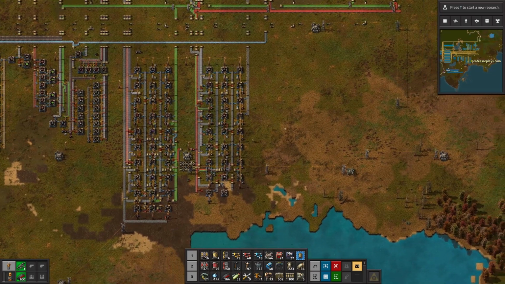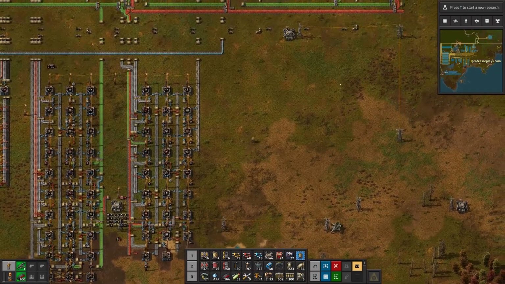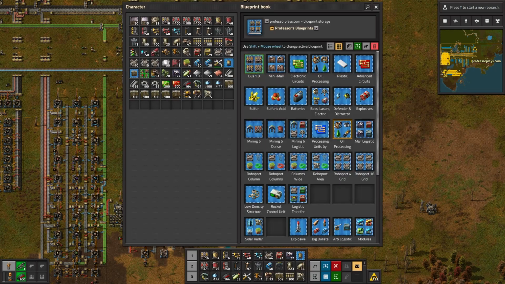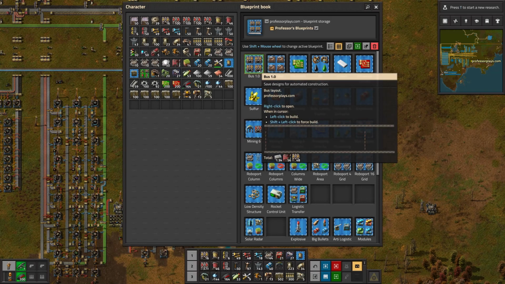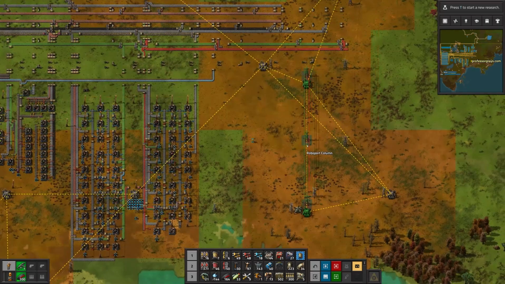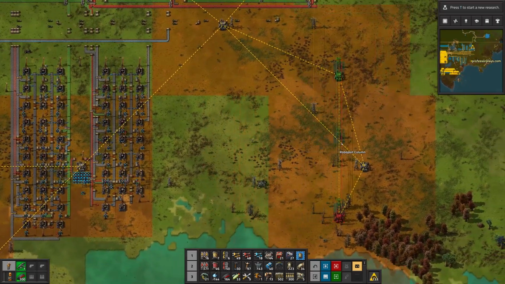Oh, so I was talking about the blueprint for the RoboPorts that had the logic wires in it. It's in my folder called Professor's Blueprints, and so RoboPort column, this one here. So I do not, well, maybe I do.